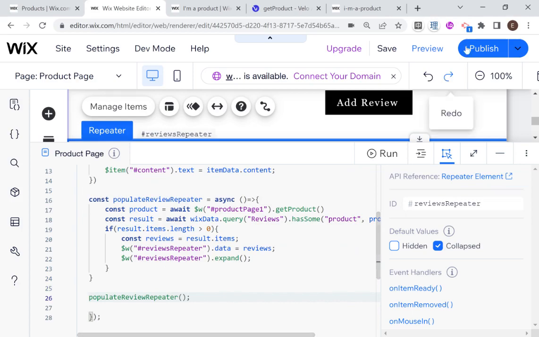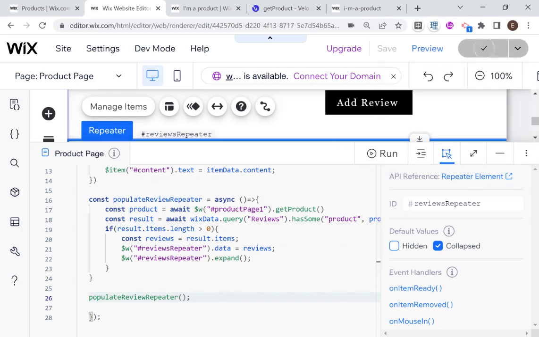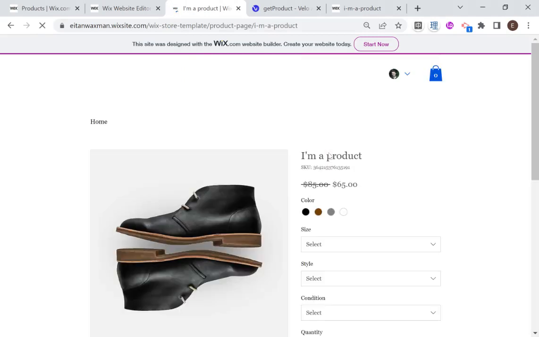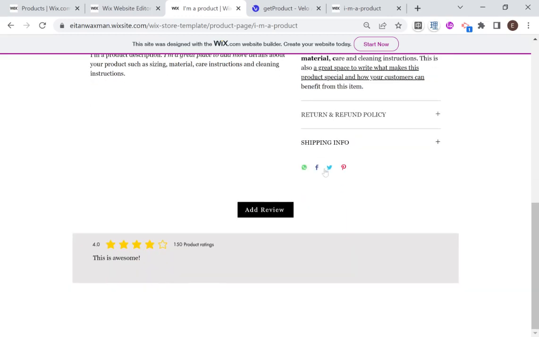And I'm going to go ahead and publish the site. And another moment of truth. Let's see how this looks. So I'm going to go ahead to the site. I'm going to refresh. And if everything is working correctly, then we should see one review here on the bottom, as you see right here. Okay, so this is the review that I left before, which is 4 stars. This is awesome. 150 product ratings is not correct. We'll have to fix that. But yeah, here you can see my review.